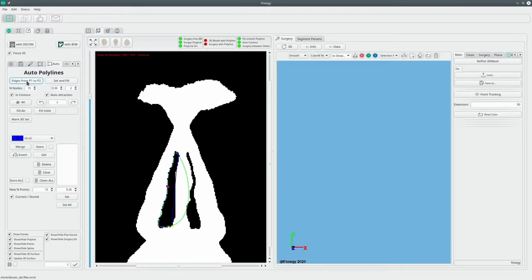As we can see, Flowgy generates the polyline on the external contour of the septum, which is not what we want to do in this case. To readapt the polyline to the interior contour of the septum, we have to press the Edge button, again from point 1 to point 2.